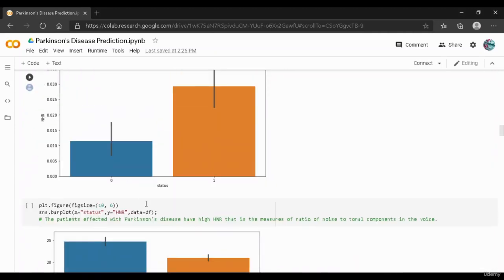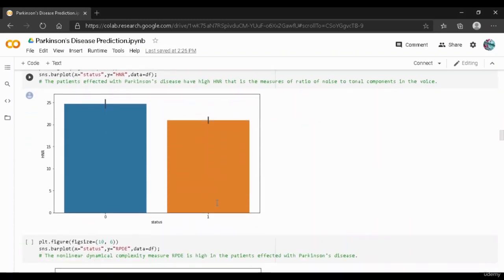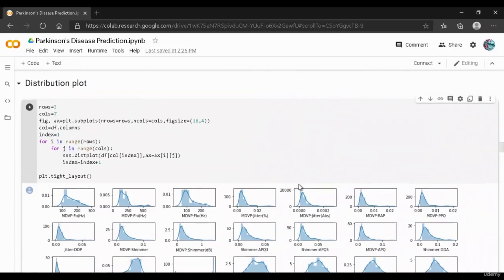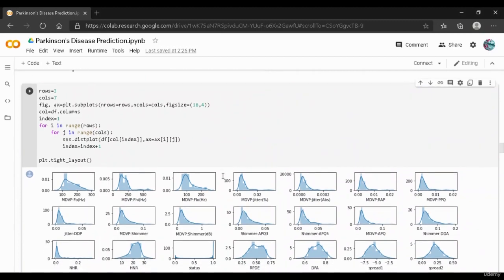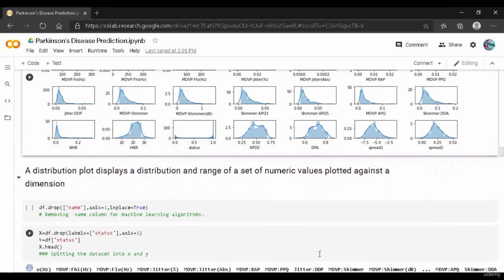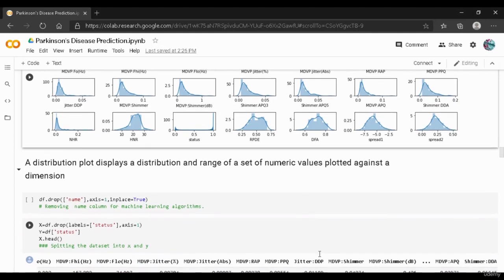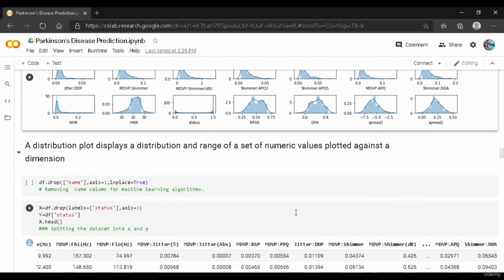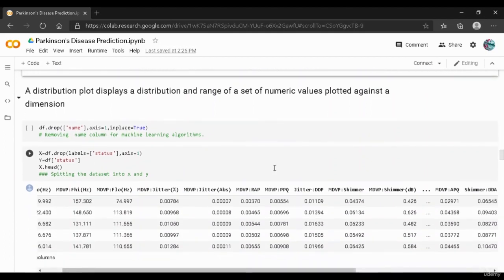Wherever we had 1, meaning affected with the disease, we had a higher NHR value, and if a person was healthy, then his HNR value was high. Such visualizations were seen. Then we used the distribution plot, which showed us if there was any skewness in the data. Whenever we find that the data is not normally distributed, we could go ahead with a log transformation, but that was not needed in our case.